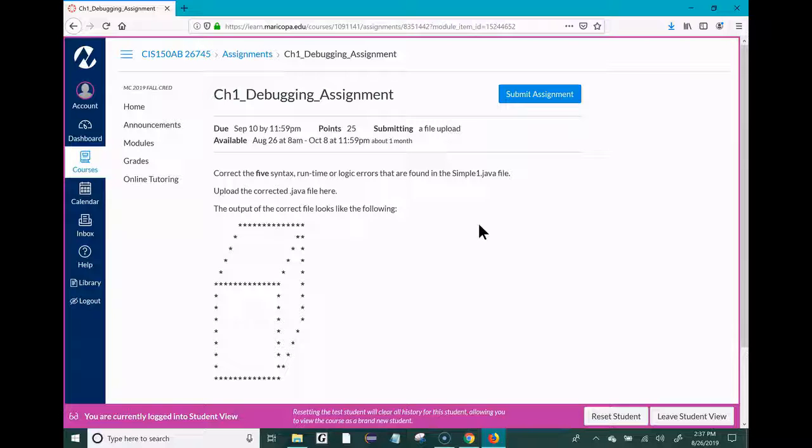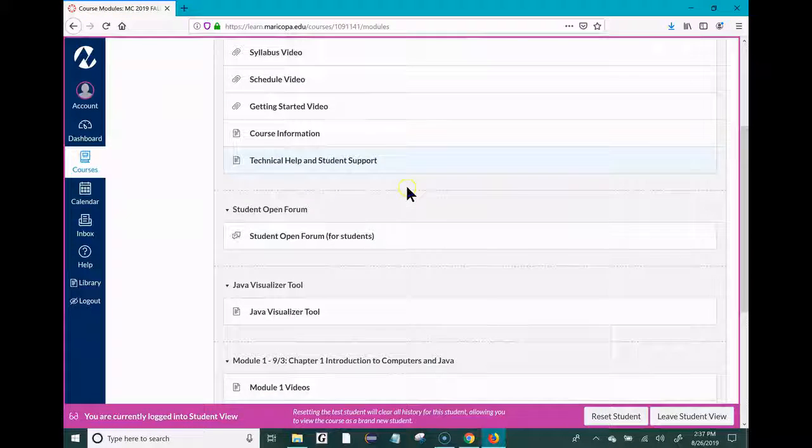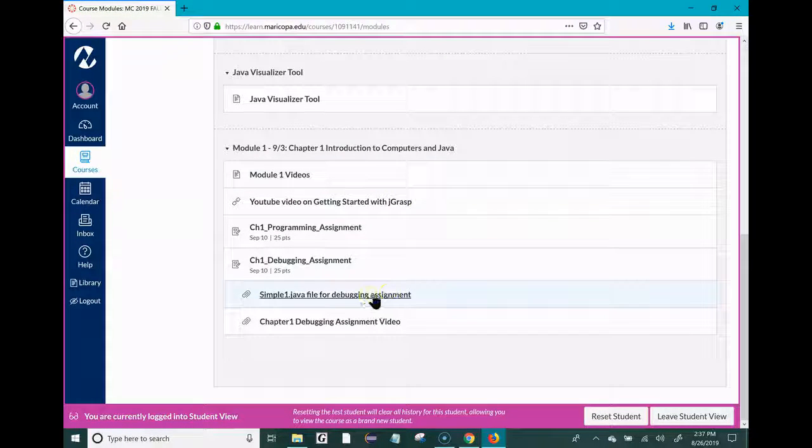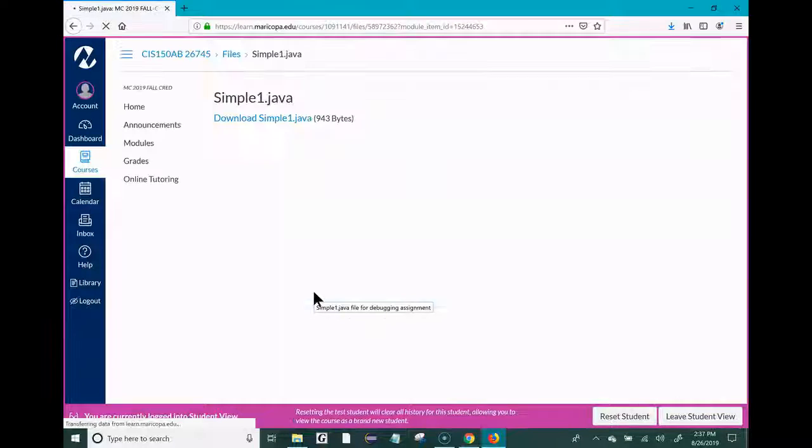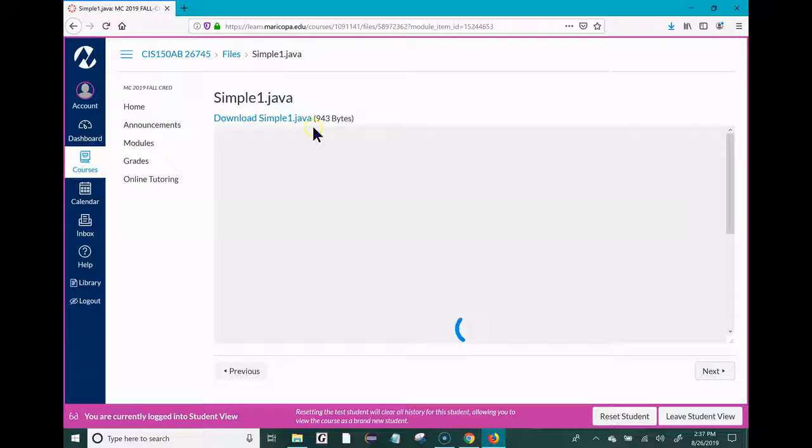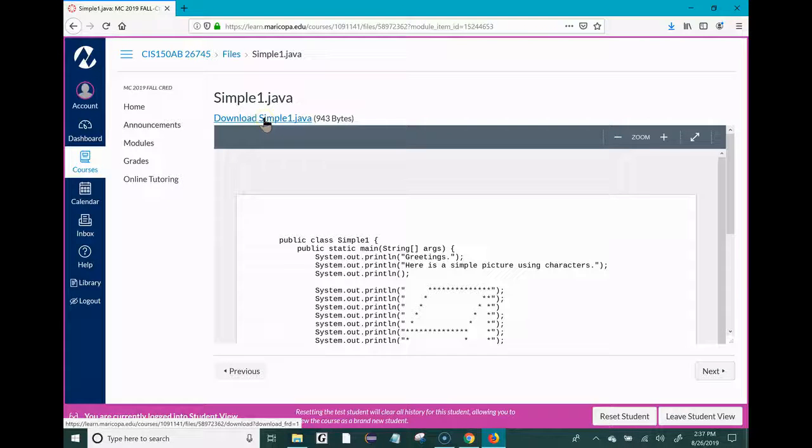So what we need to do next is go ahead and download the file that we're going to be debugging and completing for this assignment. So I'll click on Modules, and then I need to click on the simple1.java file for debugging assignment, and then after that I need to click on download simple1.java to go ahead and download that file.